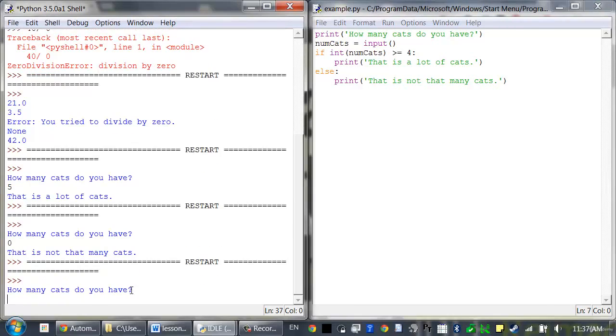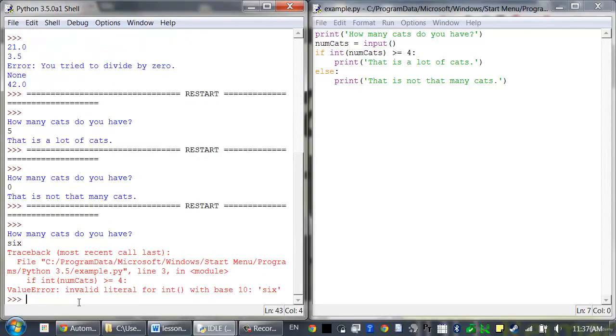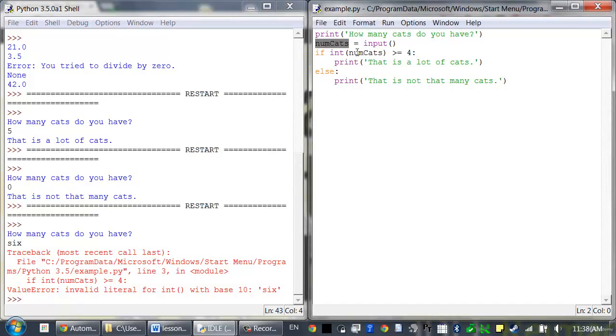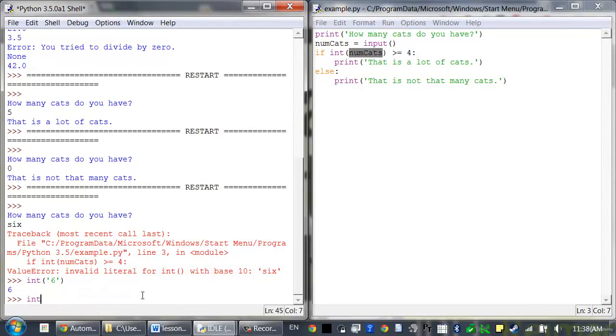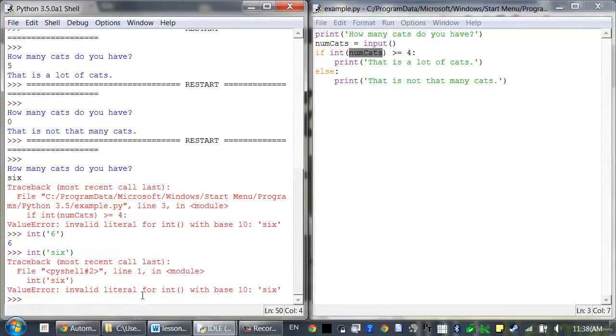So when I run this program, I could type in six, spelled out as a word, and then that causes an error. This error happens because the string 'six' assigned to the variable numCats is then passed to the int function, which is expecting a string that has numeric digits in it. Int works just fine if you have a string like '6', but as soon as you try to pass it a string that doesn't have numeric digits in it, like the word 'six', then it causes a ValueError.